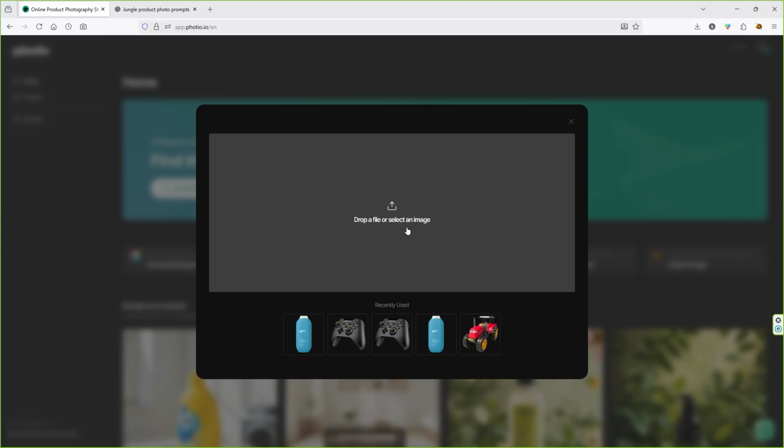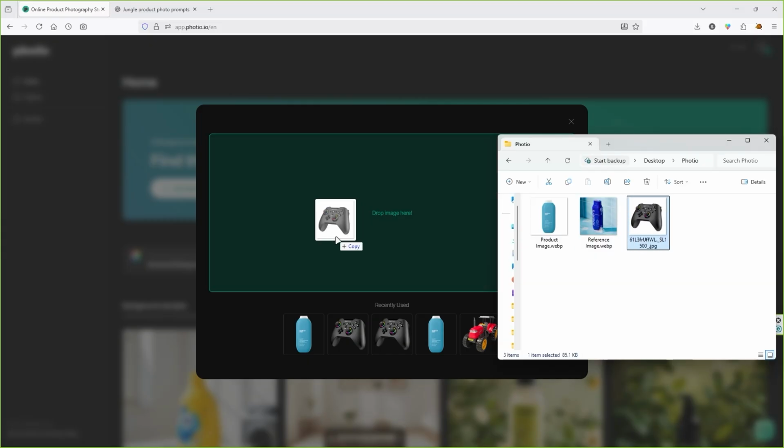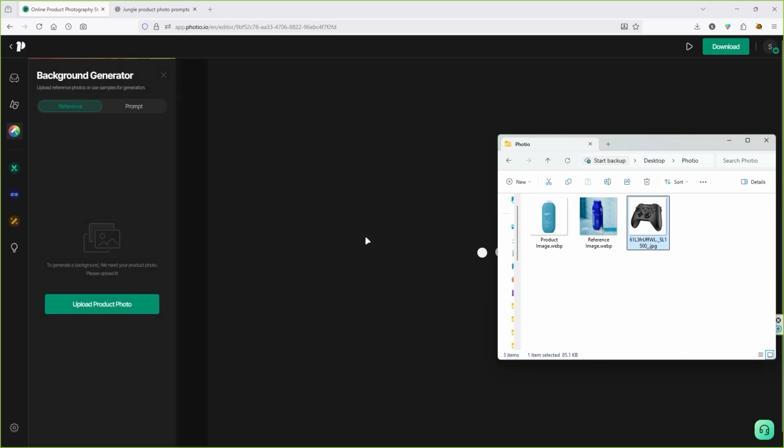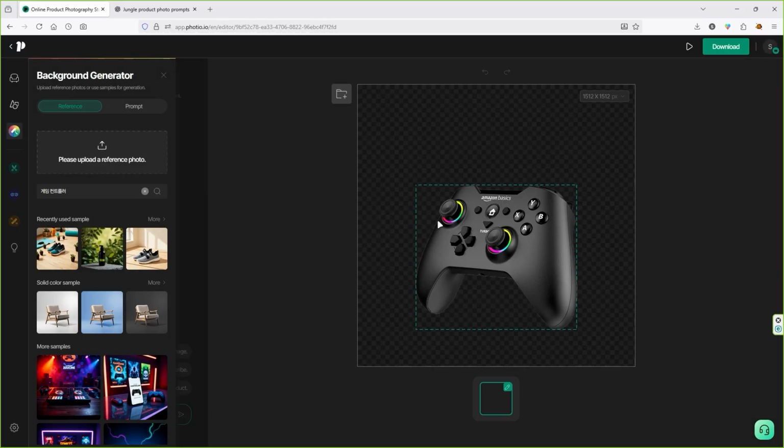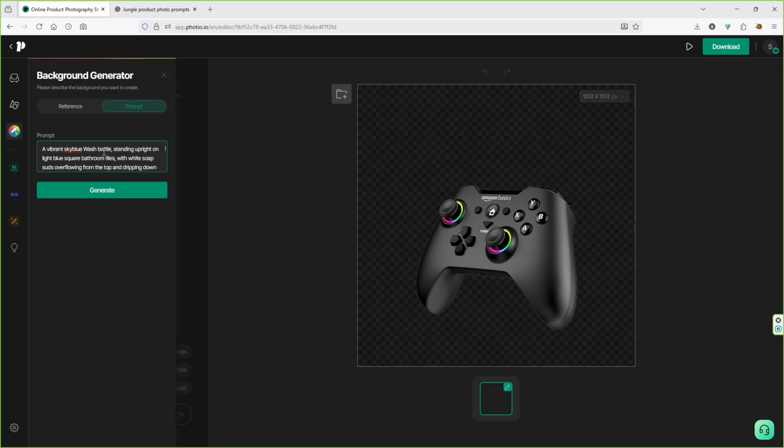Upload your product photo over here. Just drag and drop your product photo, separating product from the background, creating project, and here we go. We got the product without background. Let's come to the prompt tab and in the prompt box, delete the previous prompt or paste your new prompt that you get from ChatGPT and simply click on the generate button.